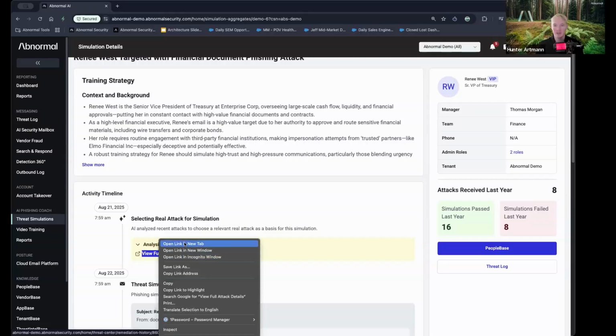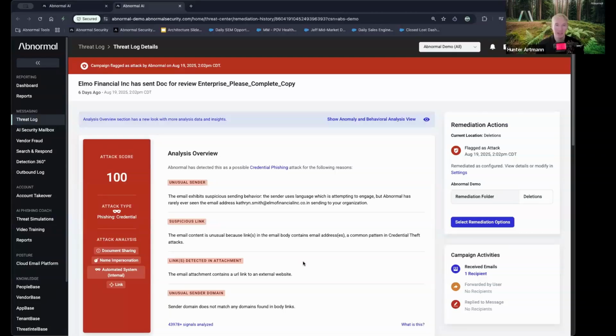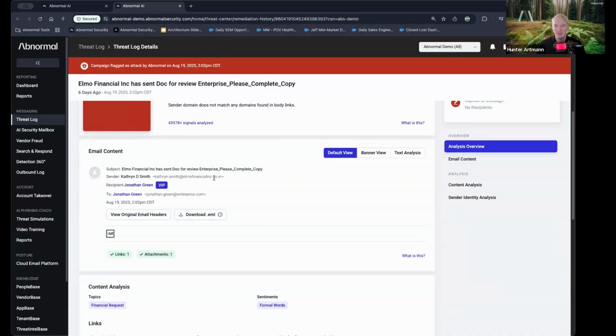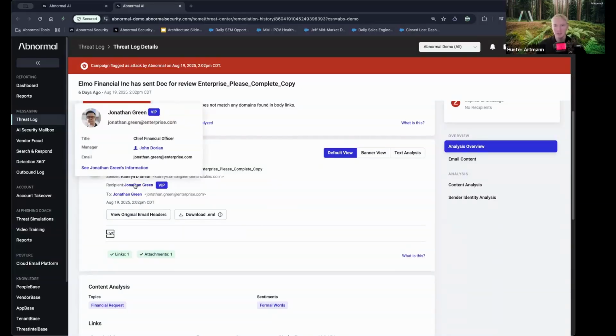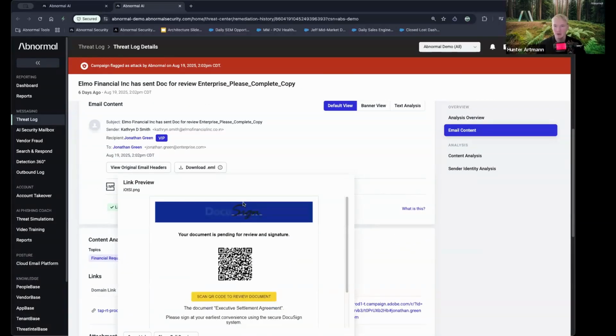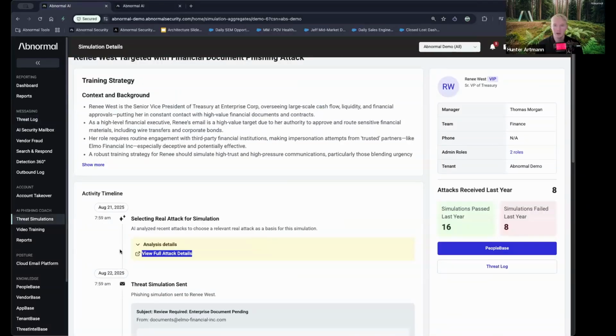So let's click into the full attack details here to look at what attack Abnormal's AI Phishing Coach selected for this security awareness training. And we can see that it is an email coming from Elmo Financial to Jonathan Green, who is our Chief Financial Officer, and it is a document review attack. So DocuSign, document pending for review and signature, QR code. So this is the attack that Abnormal has blocked. That was a real attack that came into the organization. And whenever we built out our security awareness training, we use this as a template automatically.